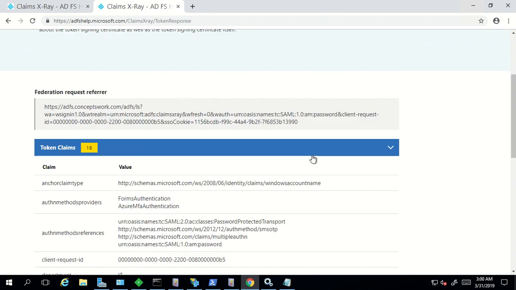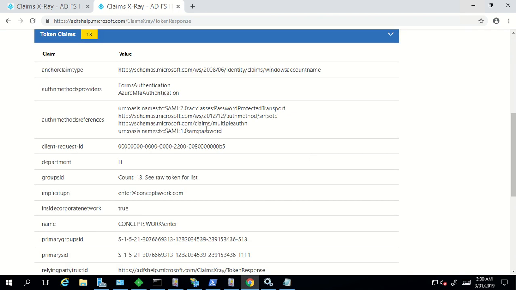And if you guys remember, I was talking about two different claims. As you can see, in authent method providers, I'm getting Azure Multifactor Authentication listed here. And here what you see is a different claim, which will be issued if you are doing multi-factor authentication. So this is how Azure MFA works with ADFS.